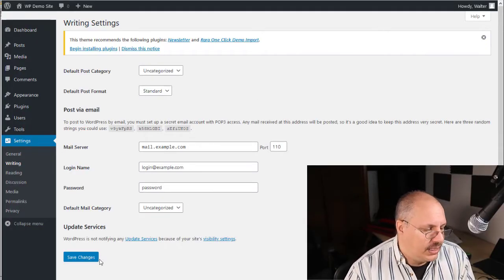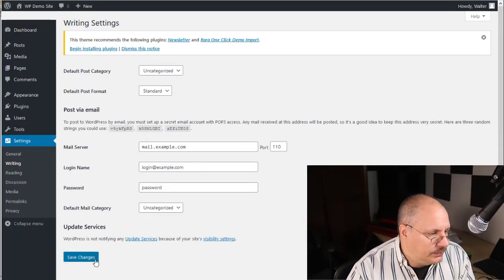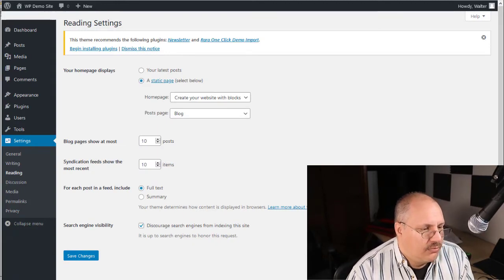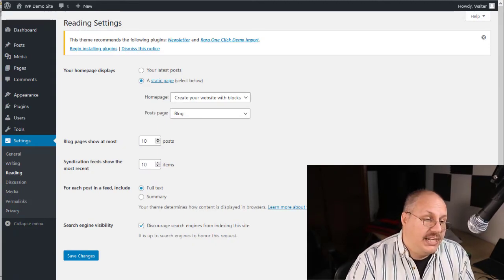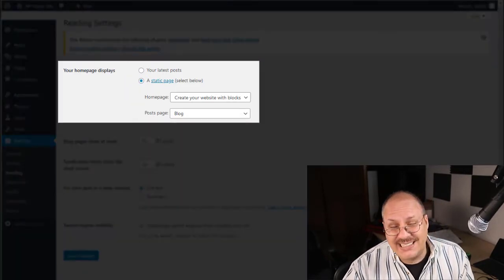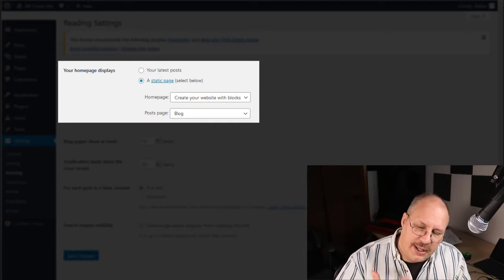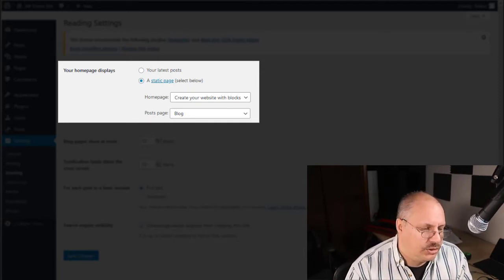Once you're done with that, you can click Save Changes if you need to. We didn't make any changes, so I'm going to move right on to reading. Reading has just a couple of options that you're going to look at. For example, your homepage displays, and you're going to see this a couple different places. It's not only set here in settings, it's also set under appearance, as we'll see in the future.